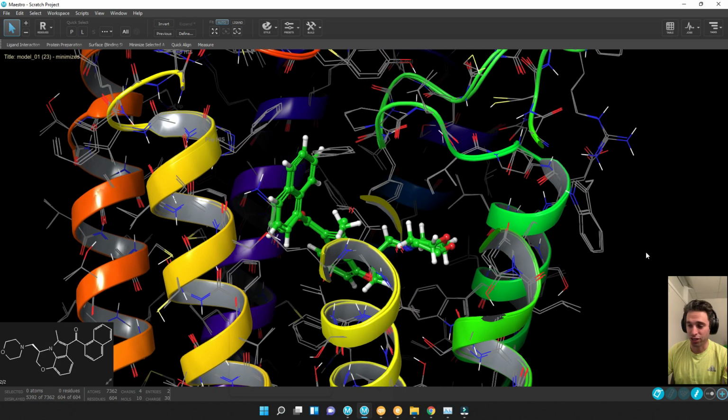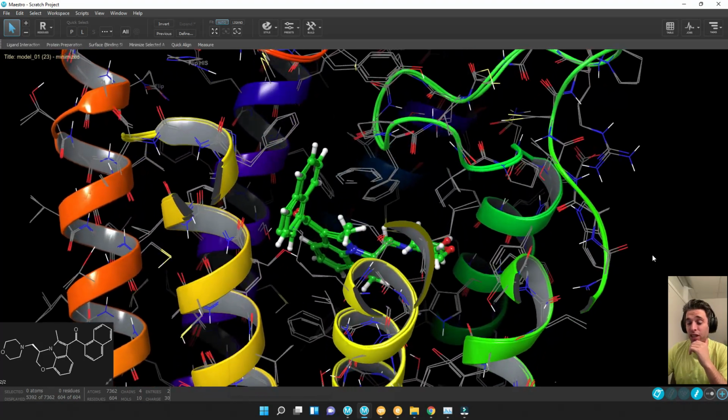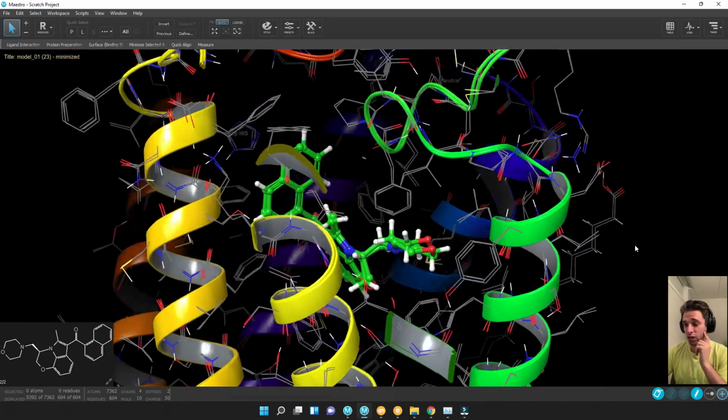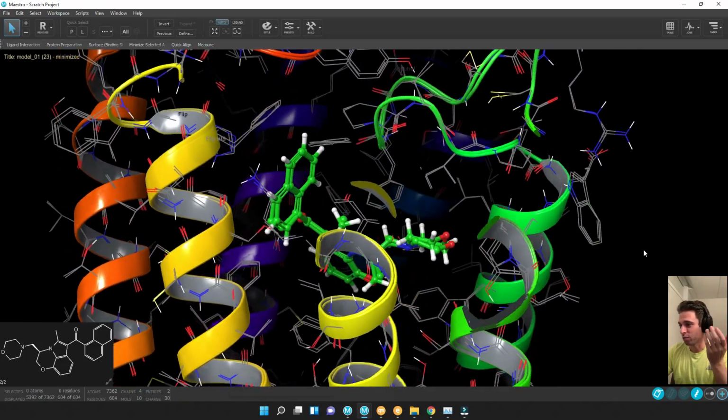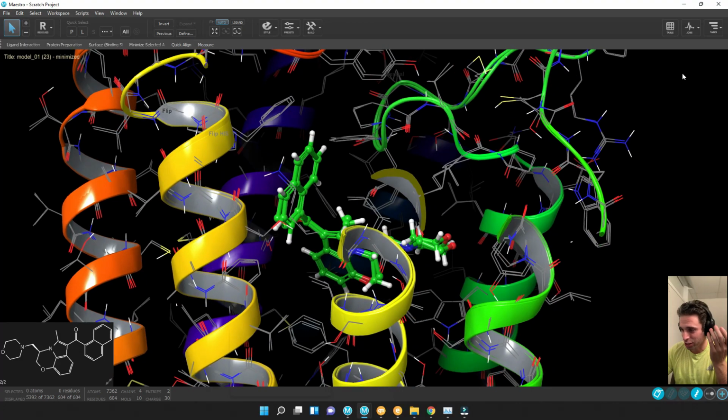If you don't have access to Maestro, you could get away with this and do this in Autodock Vina. You could do this for free in Autodock Vina. So notice how there's not much difference. I'm not gonna be a stickler about these subtle differences.